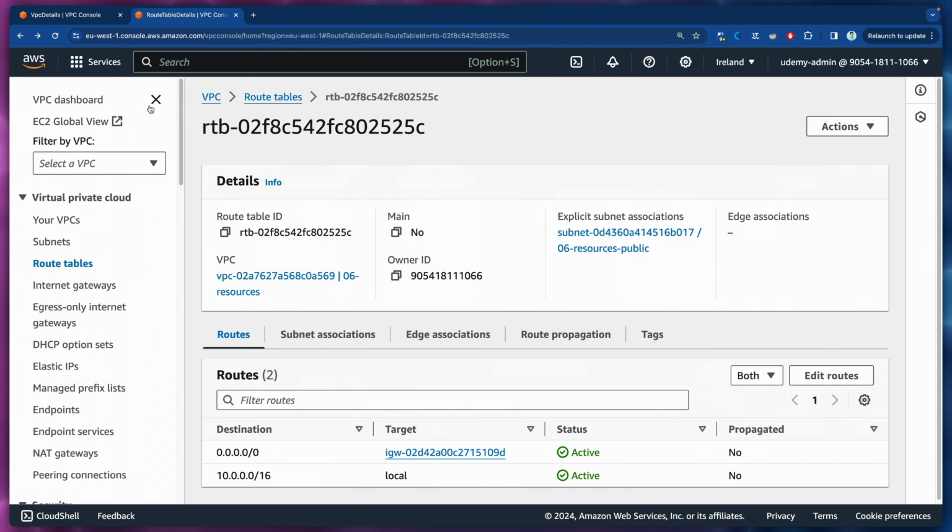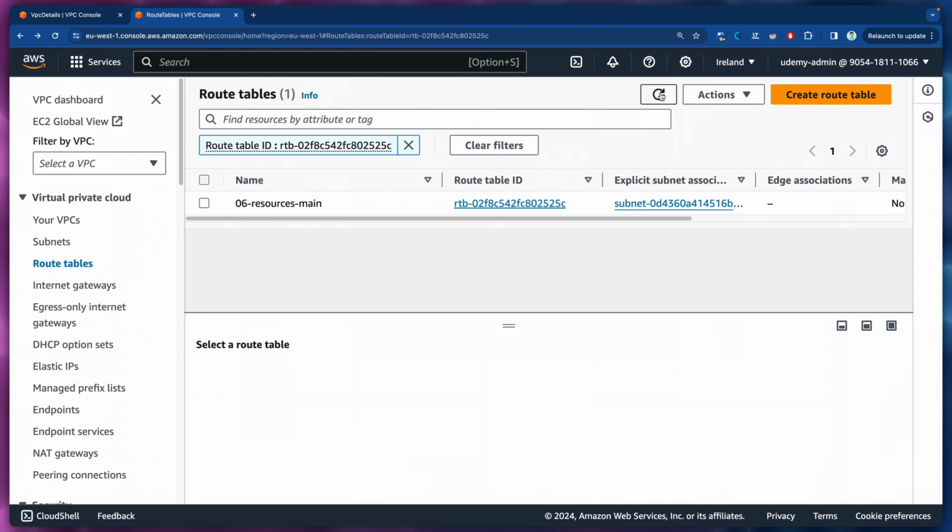And if we come back here to our route table, and let's go back once again, and now let's refresh here, we should now see our name populated.